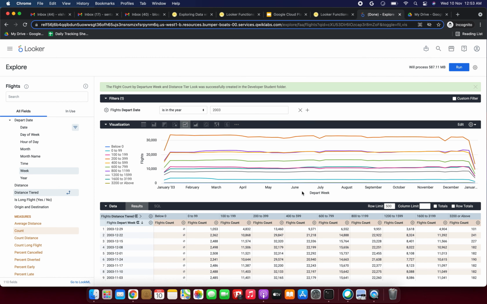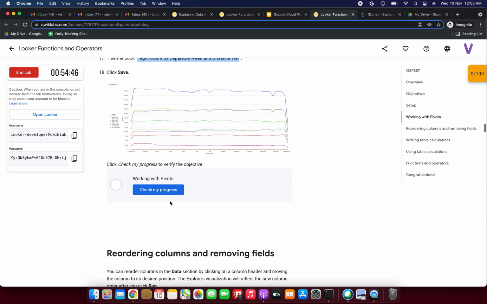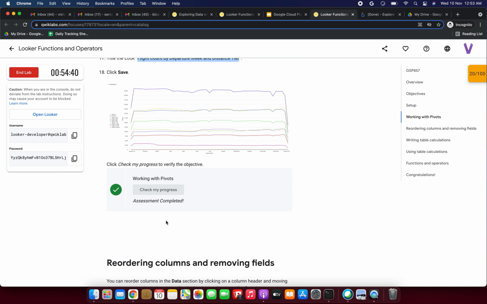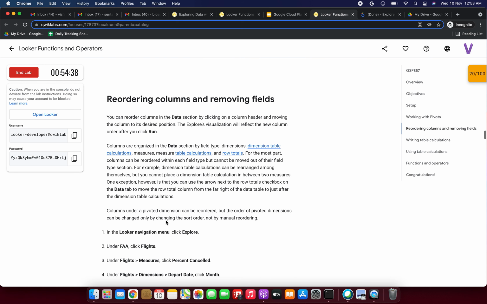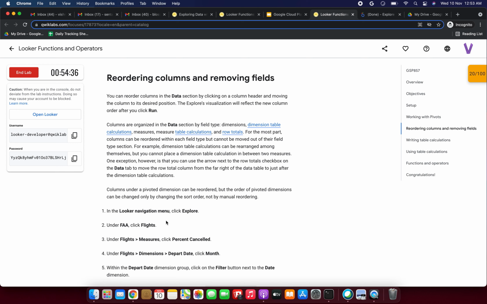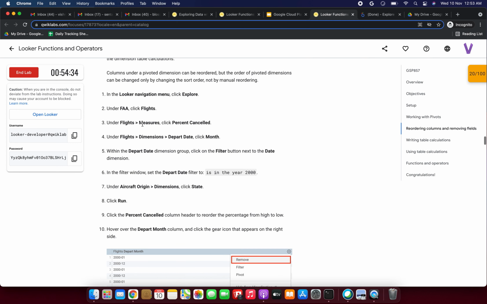Yes, we have done this first part of this, the flight count by departure. So we have done this working with pivots, checking my progress whether you have done it correctly or not. Yeah, we have done it correctly. Now second part, reordering columns and removing fields. In this demo we are going to see these things.